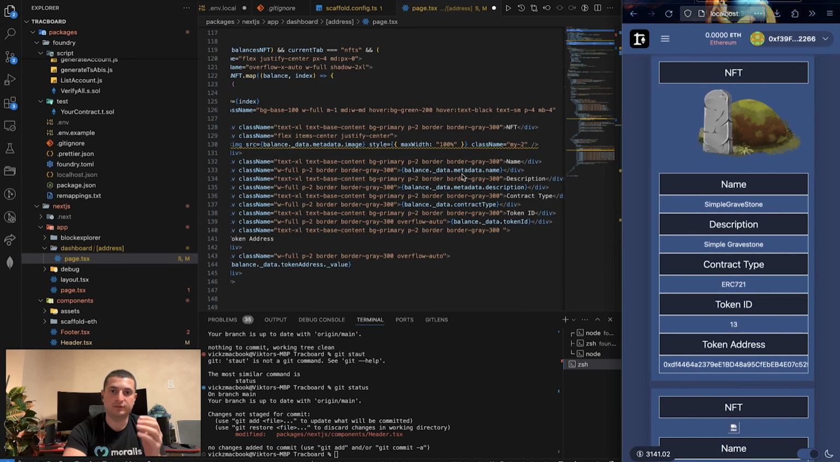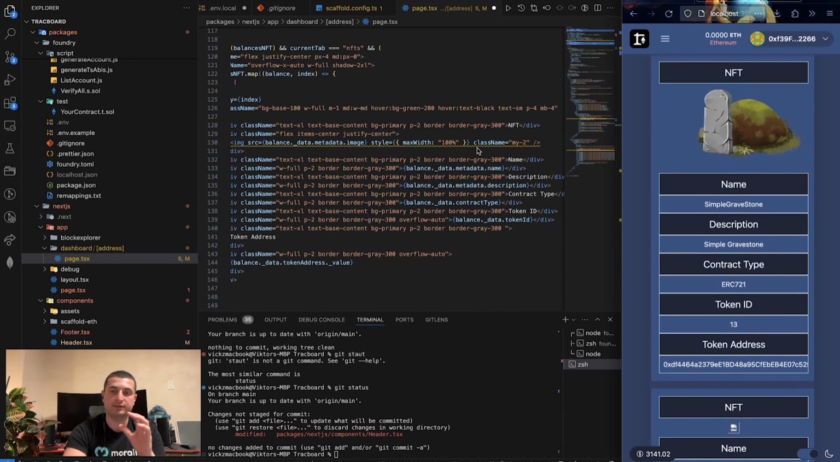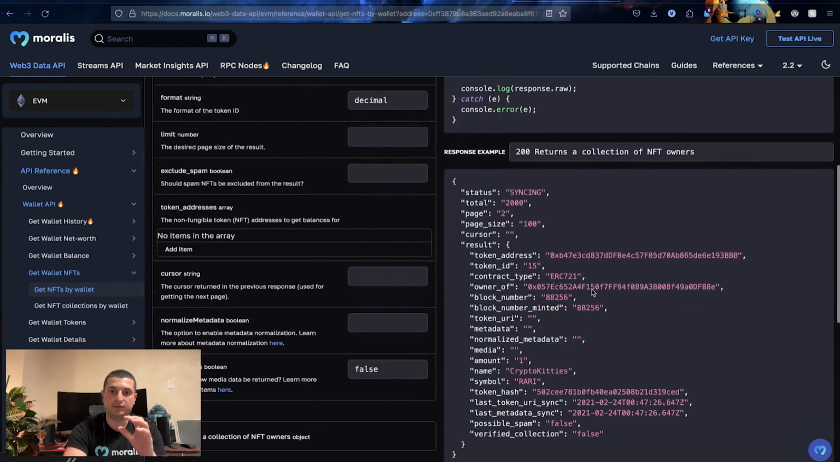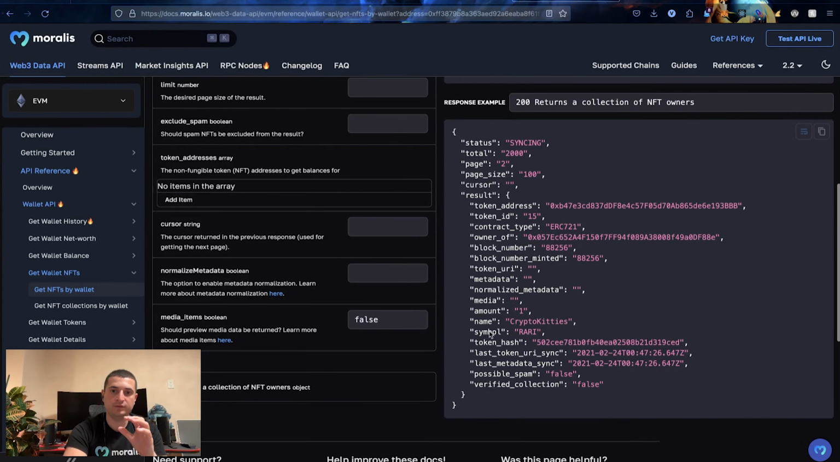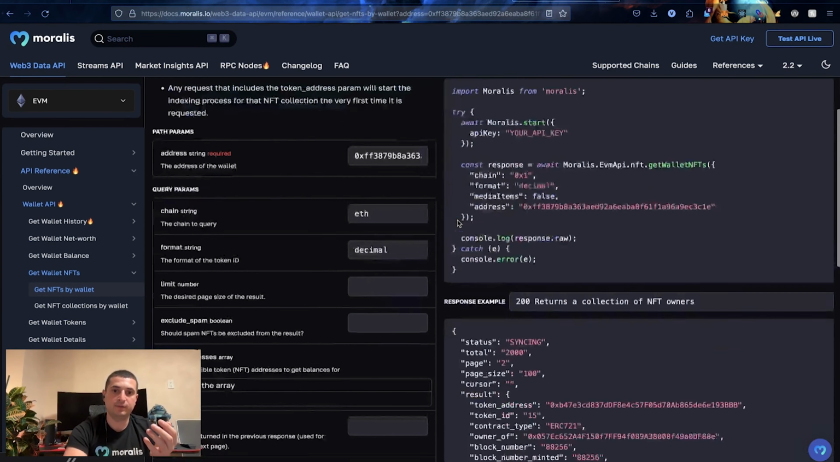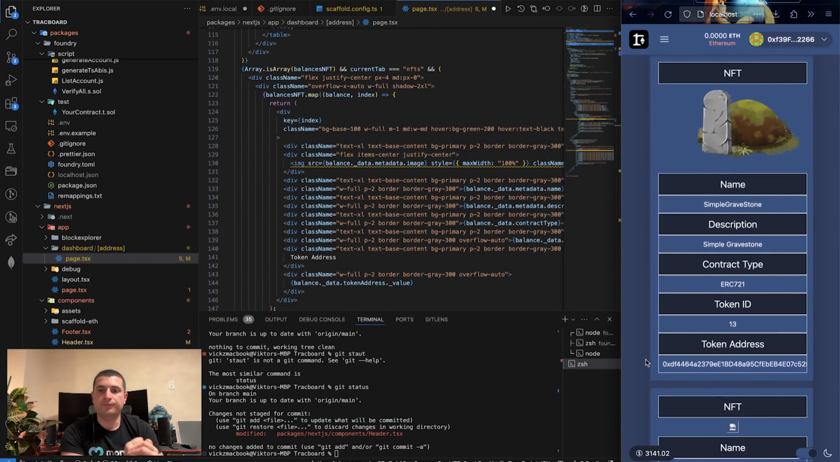All these variables can be found on the response of the Moralis documentation. So you can see these are all the response results for that specific call, which is NFTs by wallet. Cool. So now we are able to pull all our NFTs.